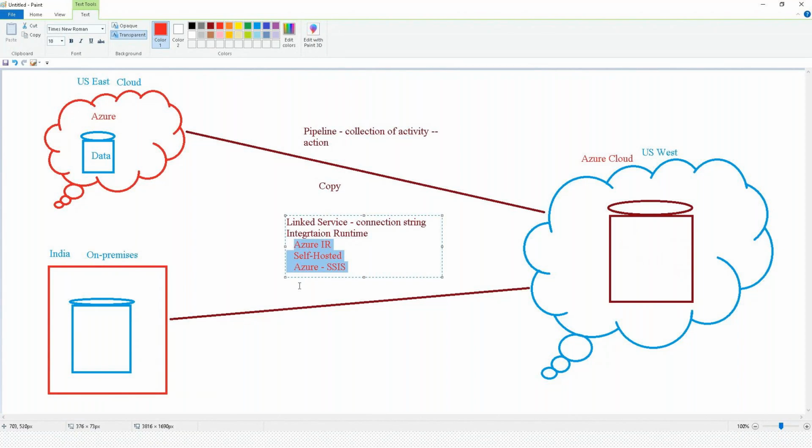So these linked services and integration runtimes play the major role when you're connecting with the data. One more part is there, and it is called a data set.